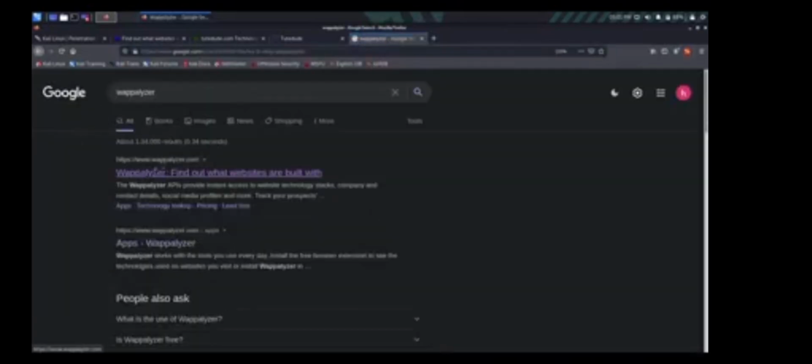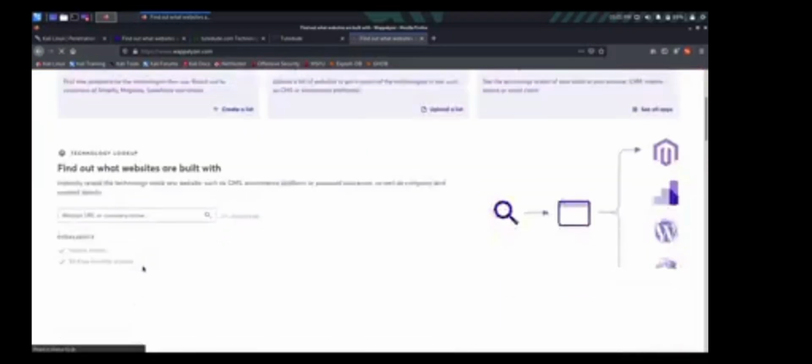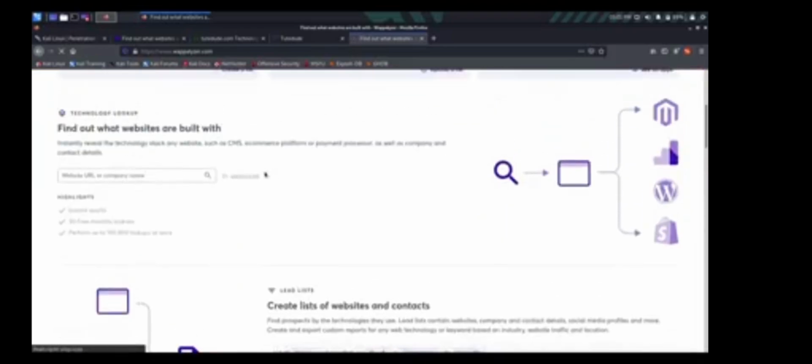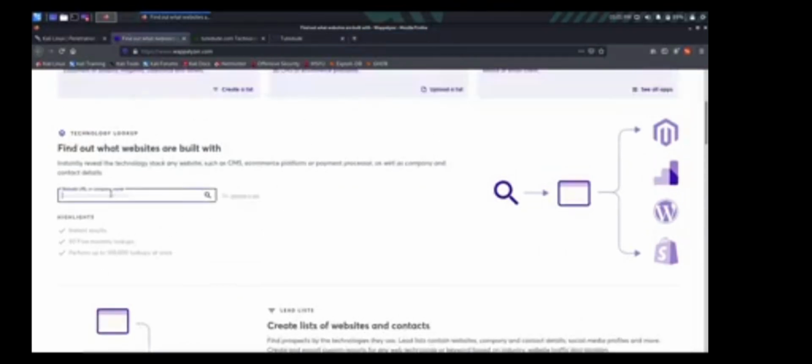You can come to their website and you can type the website's name that you want to see, or you can also upload a list of all websites. So basically it should be a txt file with all the domains, and then you can upload it here and see. So yeah, this is Vapalizer. Let's try to search for tutood.com here, see what we get.